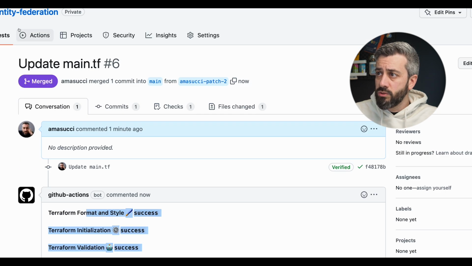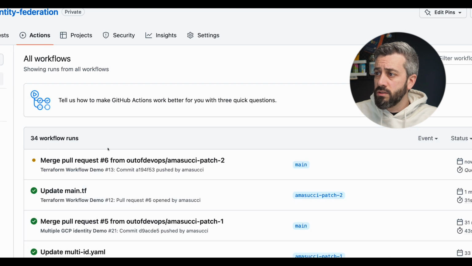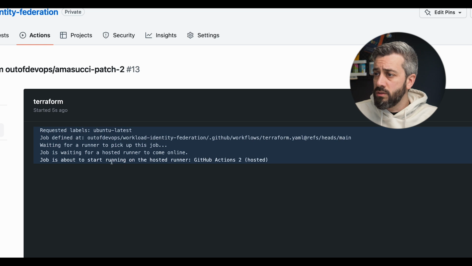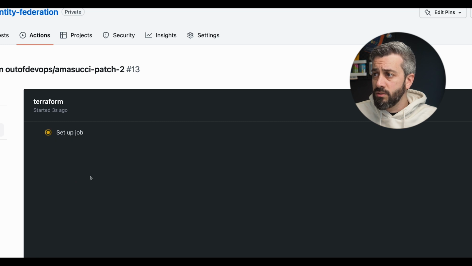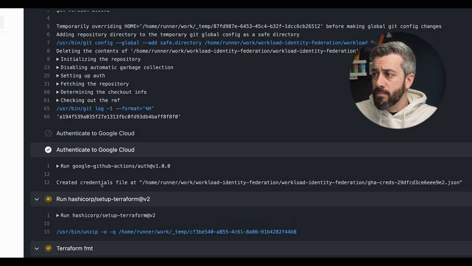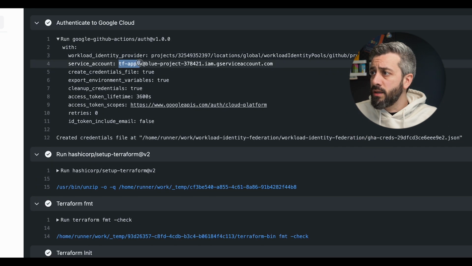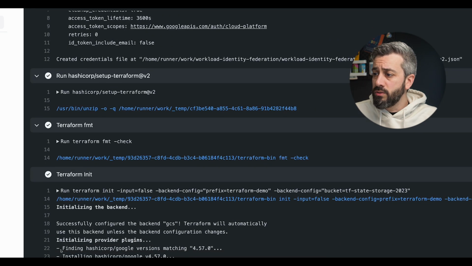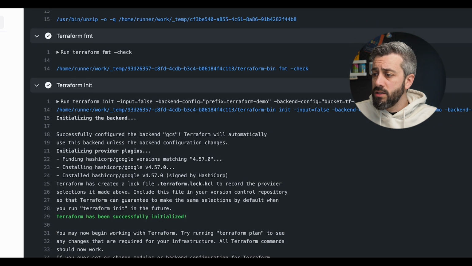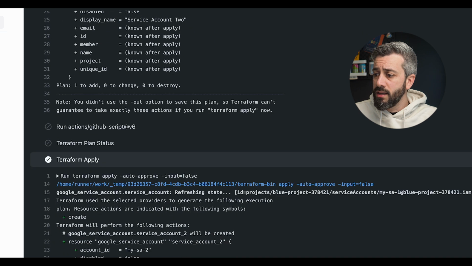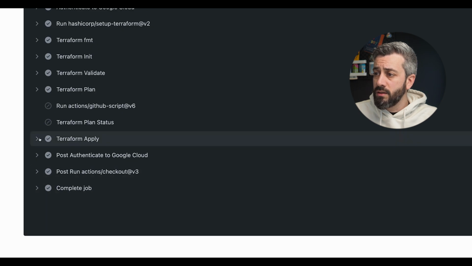And another job should be triggered. So if we go in action, we see another job being triggered. And this one should actually apply. So instead of getting the planner service account, we should get the other service account. So we have the TF apply service account here. Now we're doing the init validation plan again. And then the apply is finally applying.